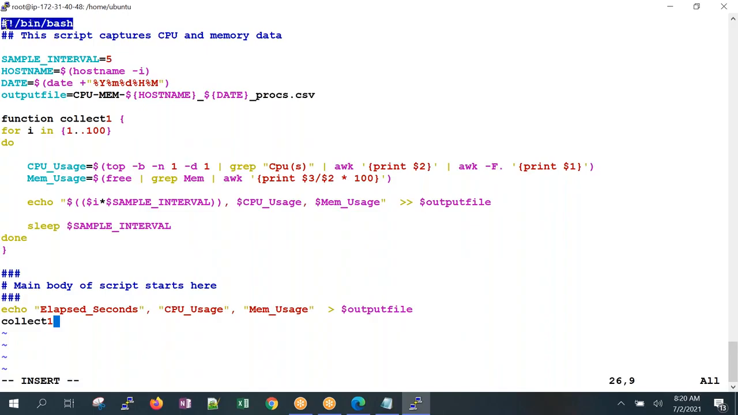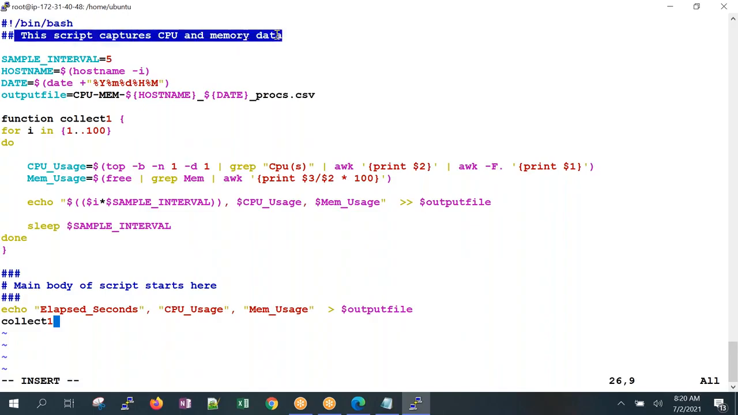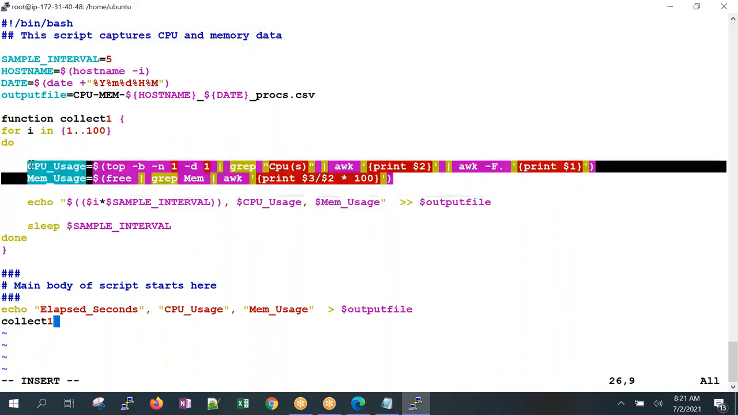It starts with this comment: this script captures CPU and memory data. It's just a comment for my understanding. What I'm going to use this script for is to capture CPU and memory data. The heart of the script, very simple, is these two lines. The rest is normal stuff.